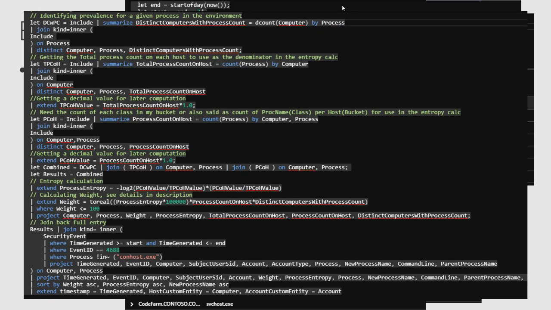So with entropy in this specific scenario, we're just going to build different types of counts to use as denominators and numerators in the calculation. You could see in the calculation that I was doing some division and multiplication based on logs. What we do here effectively is understand what the prevalence is for a given process in my environment. So I'm taking the whole environment and understanding prevalence there. That allows me to immediately identify some weight factors that go into the entropy calculation.